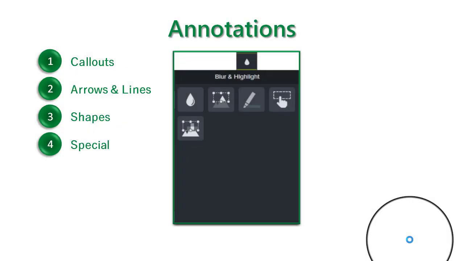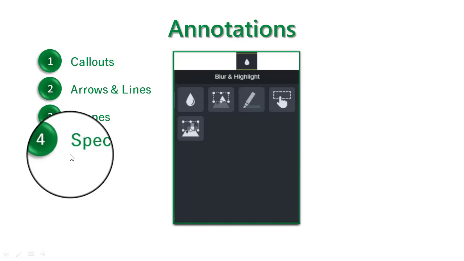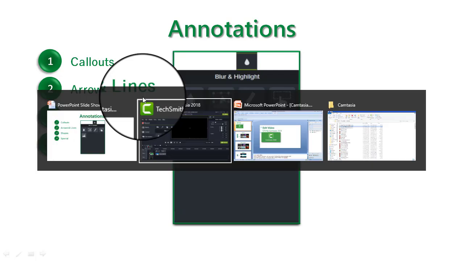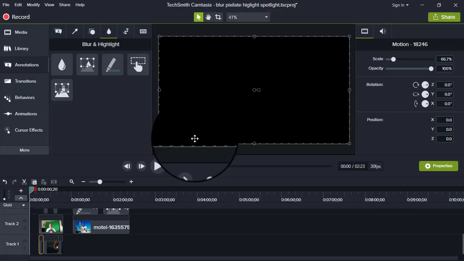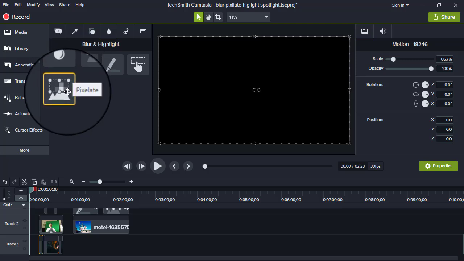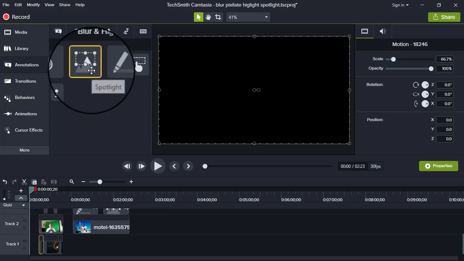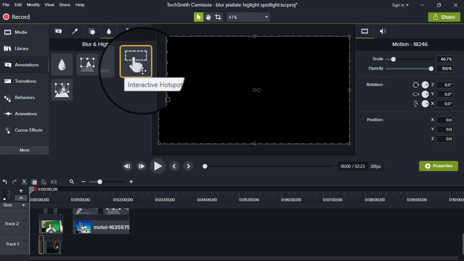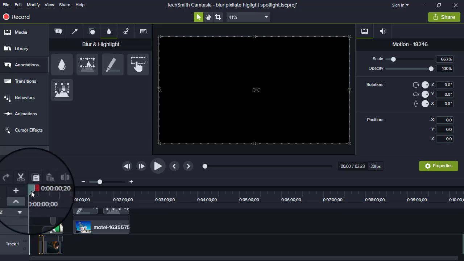Hi, we will learn how to do special types of annotation in this video. Let's go to Camtasia. We will learn the blur annotation, Pixilate, Spotlight, Highlight, and I will dedicate a whole video for interactive hotspot.